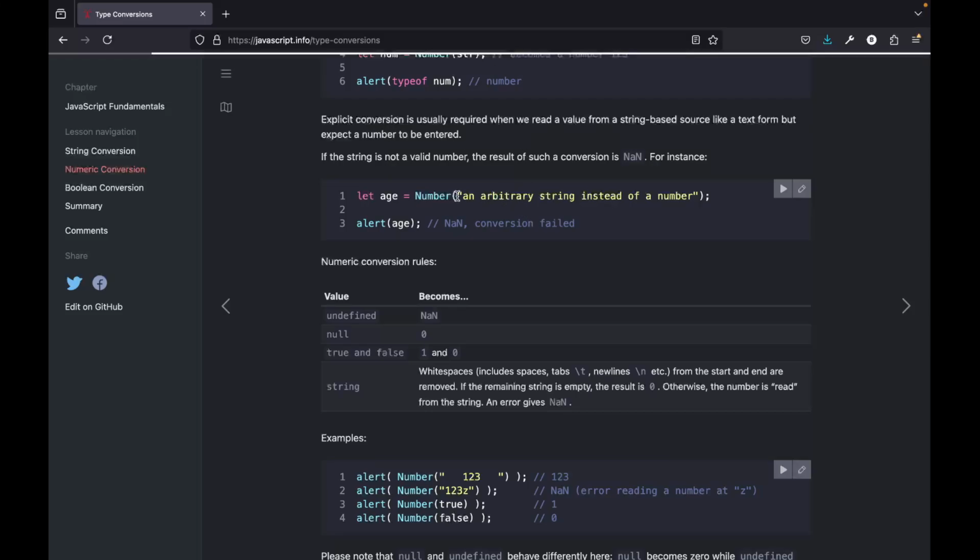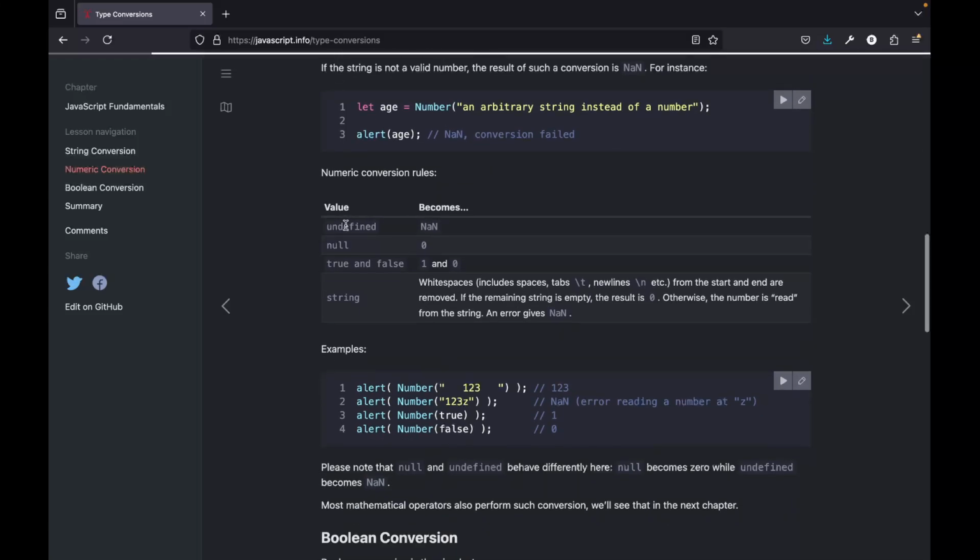So this is obviously not something that can be converted to a number, so we're going to get NaN, this one right there. So if you try and convert undefined to a number, it'll be NaN. Null will be 0. True will be 1. False will be 0.